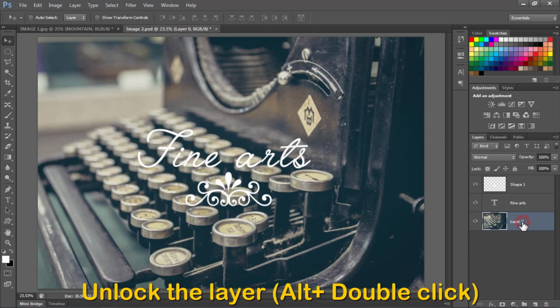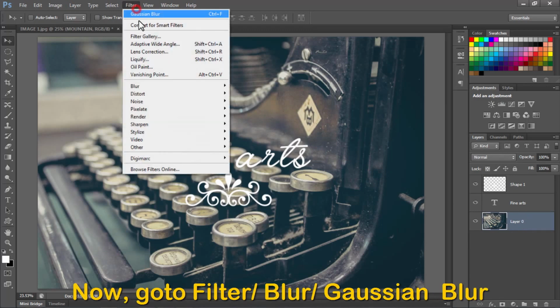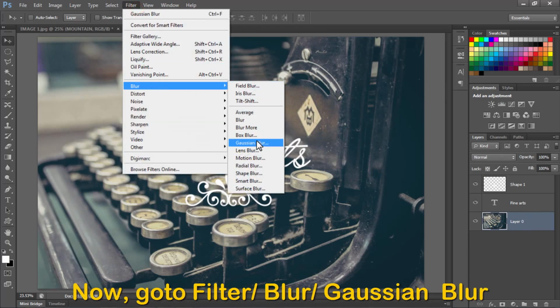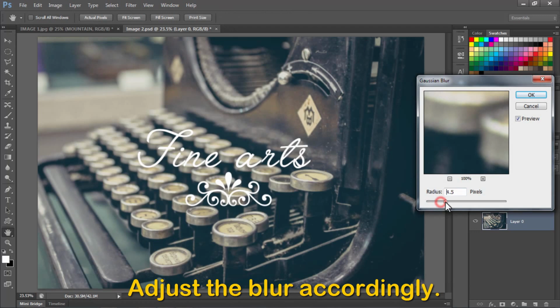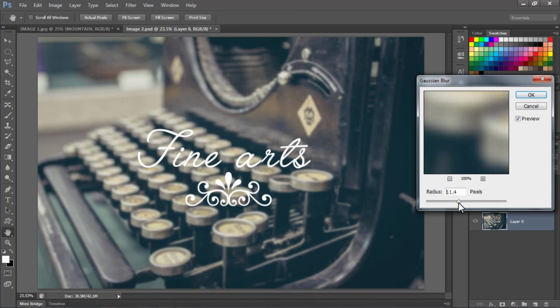So we will unlock the layer by holding the Alt key and double clicking on the layer. Now go to Filter, Blur and Gaussian Blur. Adjust the blur accordingly. Let's say 10 pixels for this image.